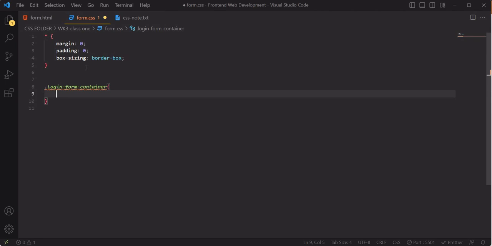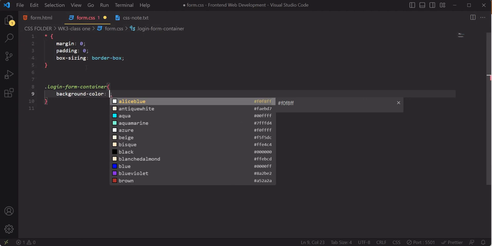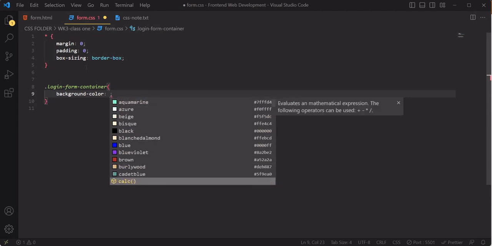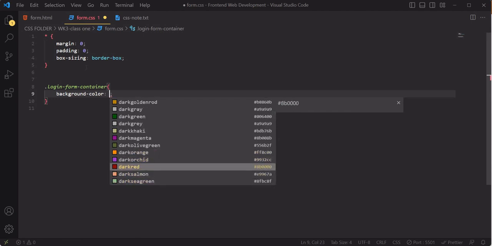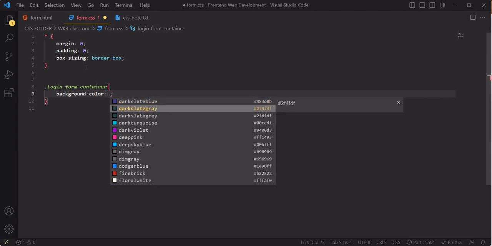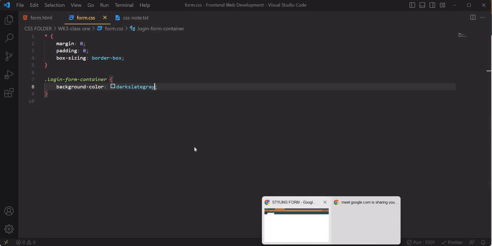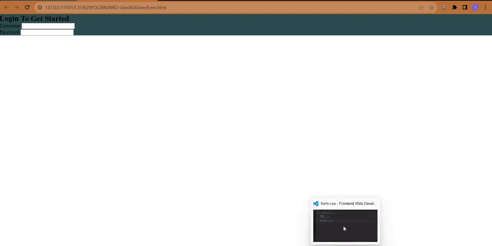Okay, so let's proceed. Say we want to give it a background color. What color should I use now? Let's use this one, dark slate gray. So if we view it, this is what we have, dark slate gray.